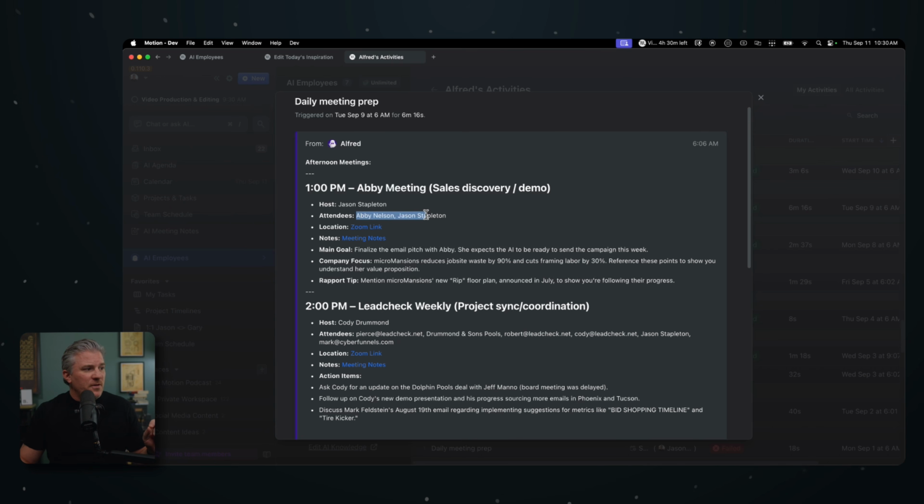So first, it tells me who the attendees are, tells me the location, it gives me a link to the meeting notes. It says the main goal, finalize the email pitch with Abby. She expects the AI to be ready to send the campaign this week. Now, we have been working on a cold email outreach that incorporates AI agents in order to help craft the openers and the bodies of those emails. How does it know that?